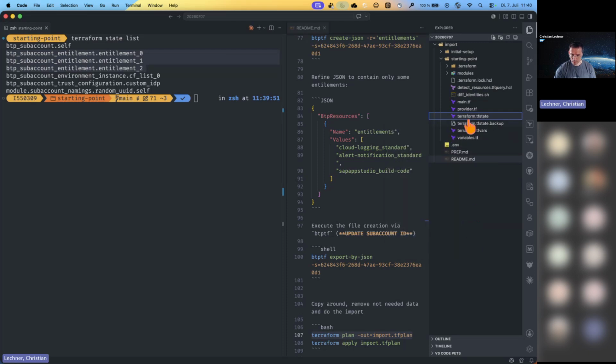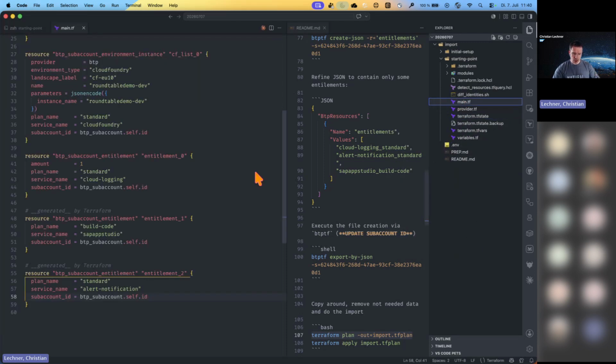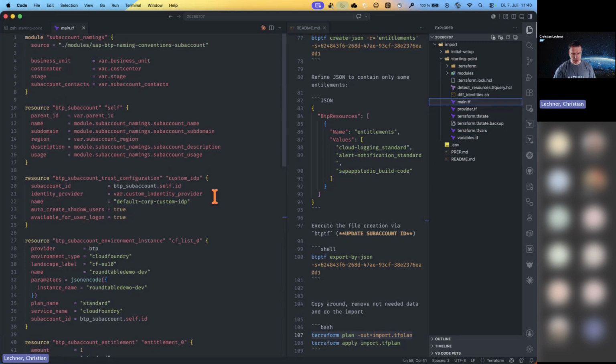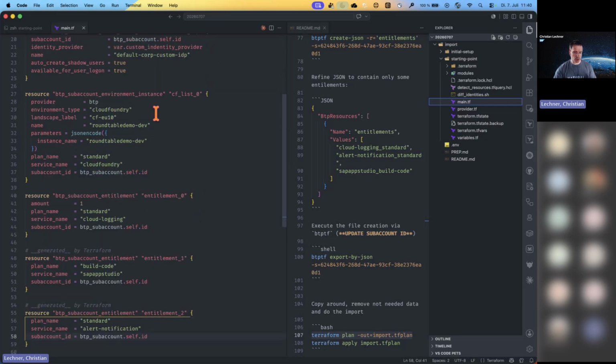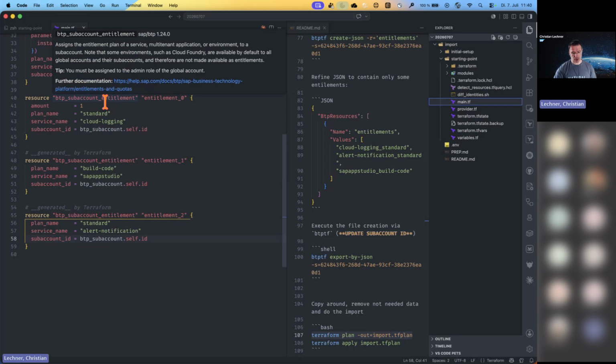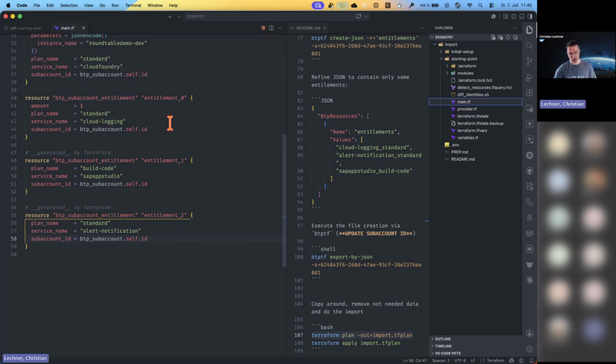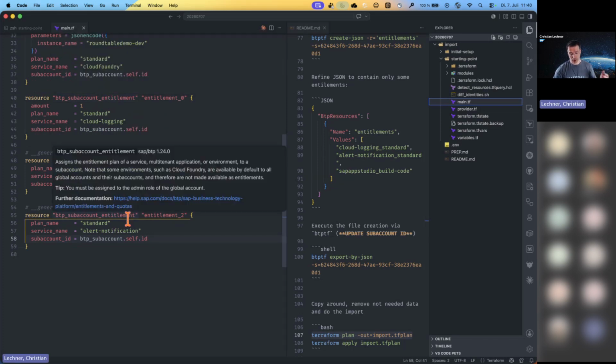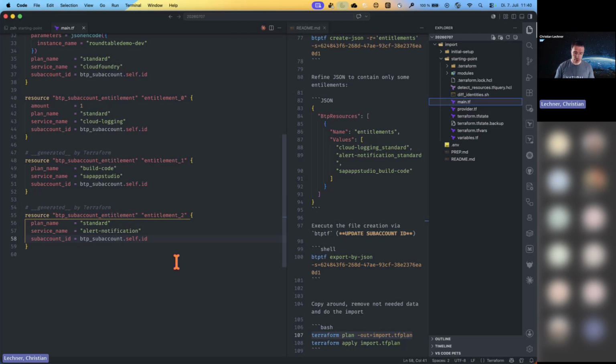Okay, so let's recap what we did. We had a basic setup with sub-accounts and sub-account trust configuration. We used the Terraform query approach to import the environment instance. And then we used the BTP exporter, or the Terraform exporter for SAP BTP, in order to import the entitlements. Both approaches are valid. As you have seen, you have to massage the code a bit to fit your setup. Now, there's one more thing that I would like to show you.